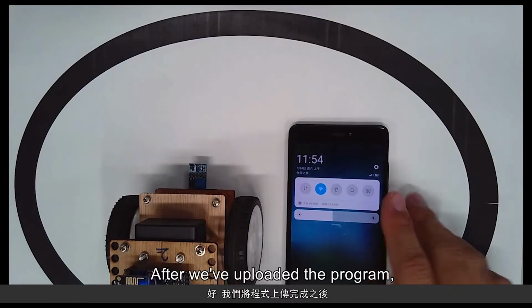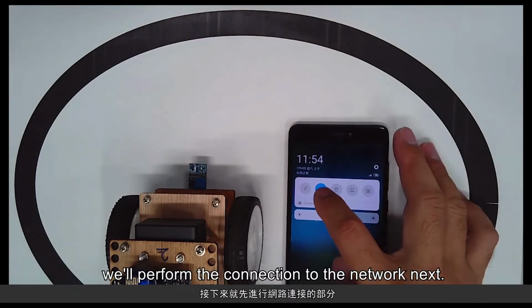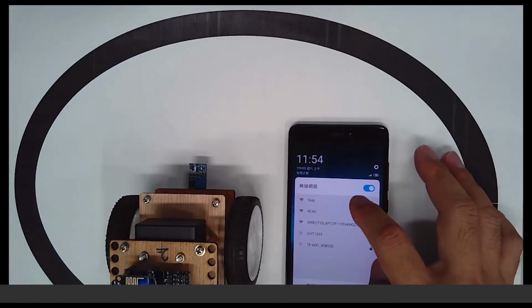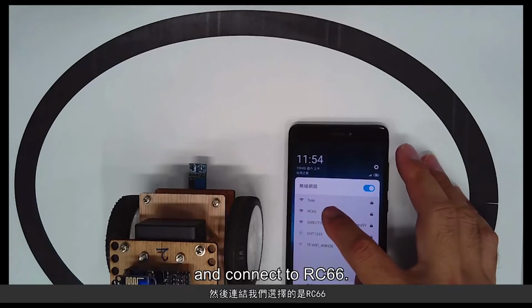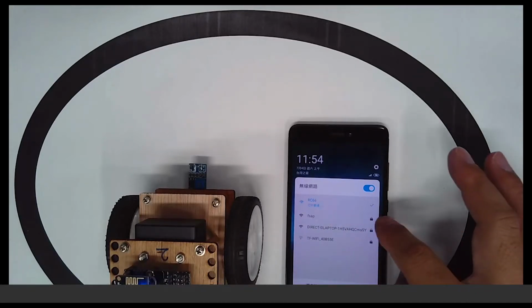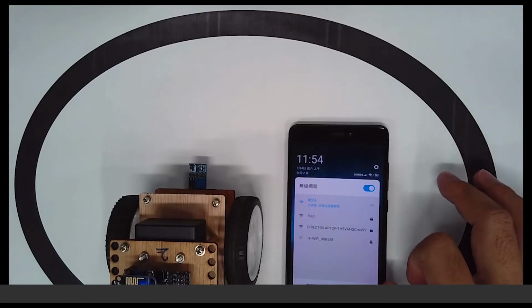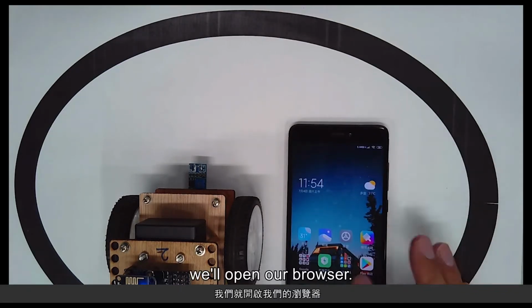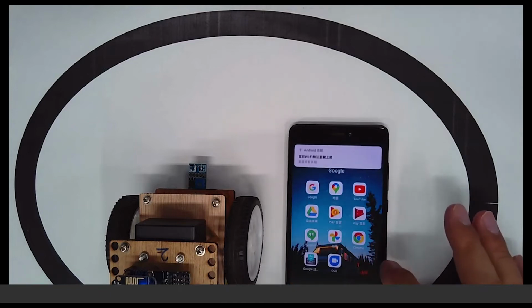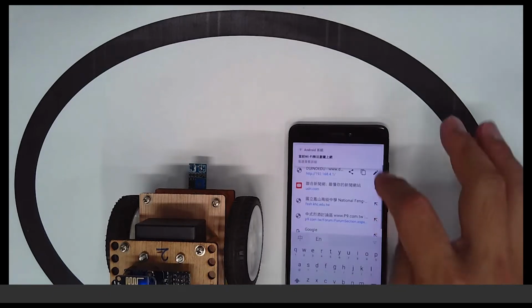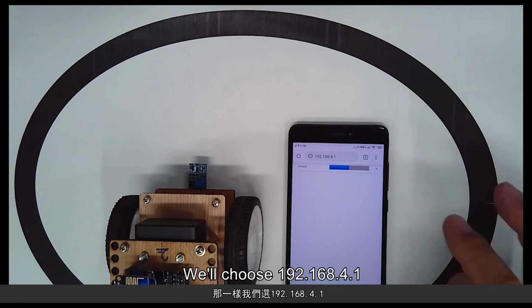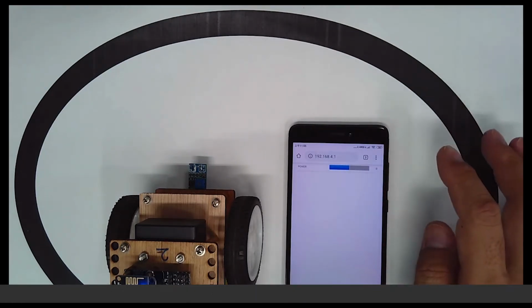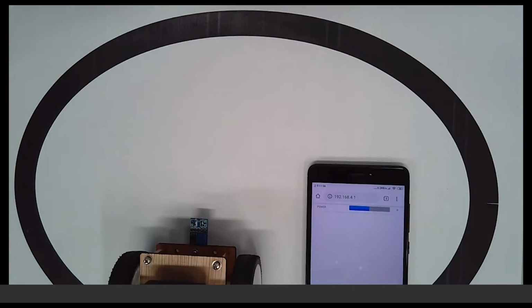After we've uploaded the program, we'll perform the connection to the network NICs. We'll open the AP and connect to RC66. Once connected, we'll open our browser. We'll choose 192.168.4.1 and refresh it. Let's take a look at this.